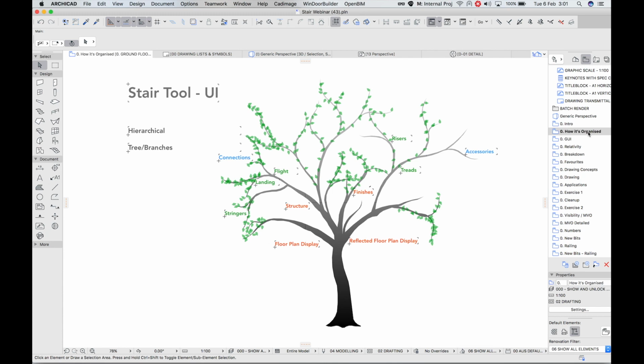The stair tool and the railing tool is arranged in a tree and branch system. So we start off at the trunk of the tree and we have the basic things, so the structure and the finishes, and then how it looks on the floor plan. And then underneath finishes, for example, we have risers and treads, and then in that we might want to get a little bit more specific, and that's where we can add accessories.